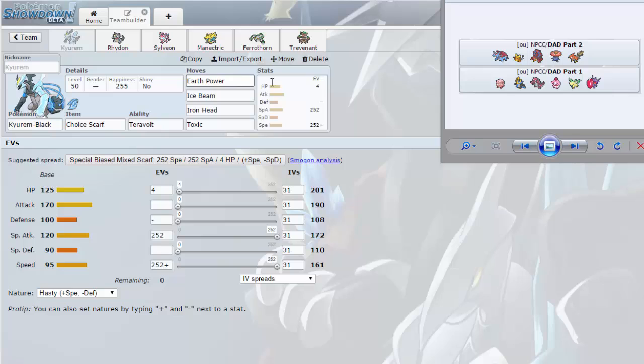Also, we have Earth Power for Volcanion. Ice Beam hits Salamence, Talonflame, Leafeon, Vileplume, and Crook, and then Earth Power hits Dedenne, Empoleon, and Volcanion. Just different things, certain things I'm not worried about, so it's not a concern.